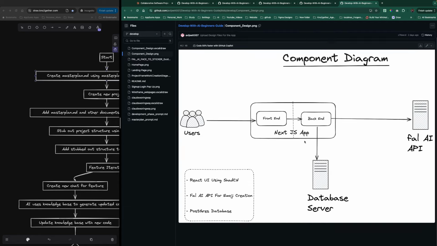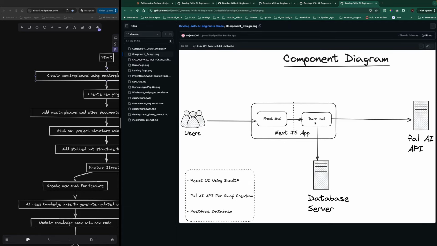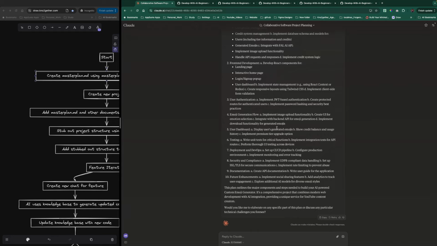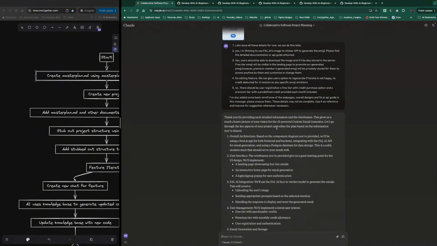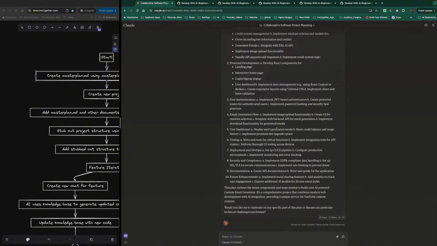And then this is the component design, where this is the Next.js app where we have the front end and back end. The user will connect to the front end, and the back end will also have a connection to a database server for different functions. And then for the AI generation, it will call the Fal AI API. And we have said here it should use React UI using shadcn components, the Fal AI API for emoji creation, and we should have a Postgres database. So with these details, it should have at least all the granular details that I have thought through, and then it will ask me more questions.